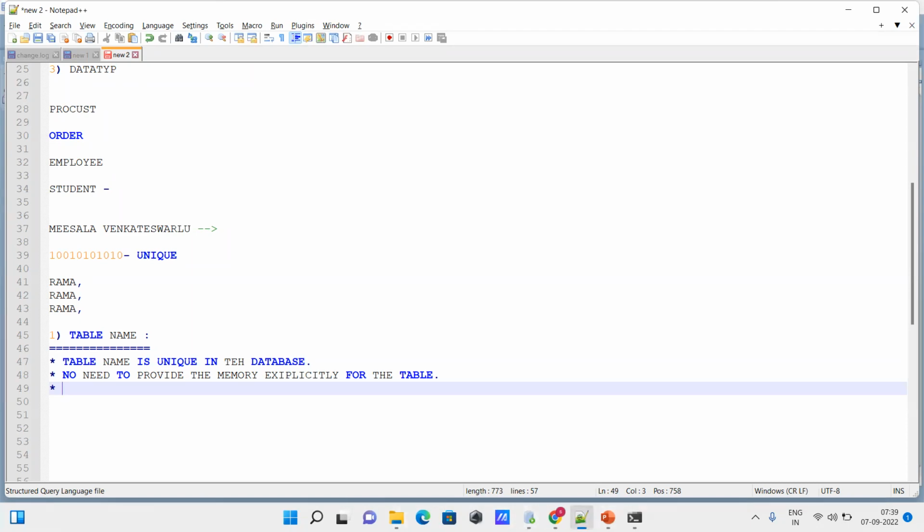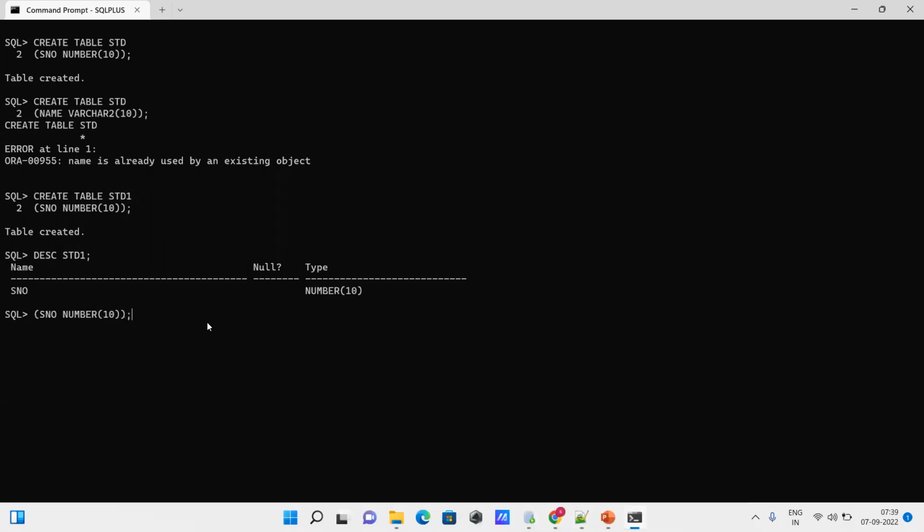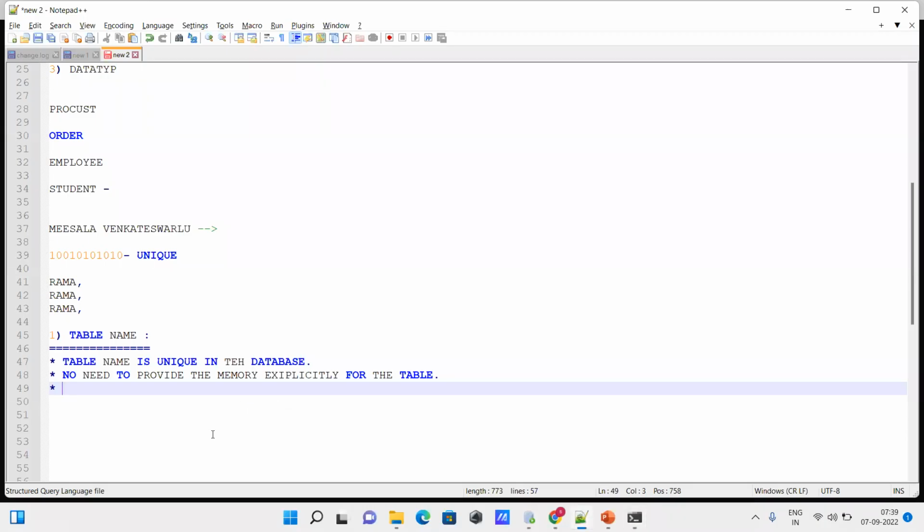Now one more condition. Create table 1, 2, 3, with some column and some data type I have used. So what is the error we got? Invalid table name. You can easily identify where the error is, because the star indicates it. Invalid table name.